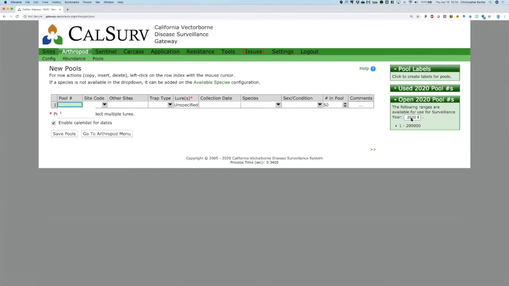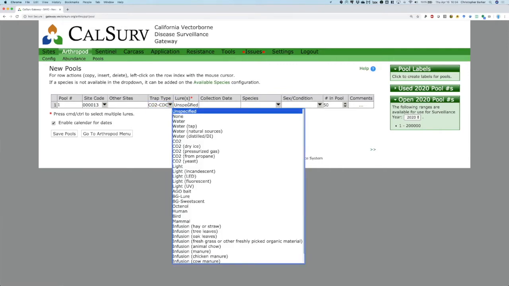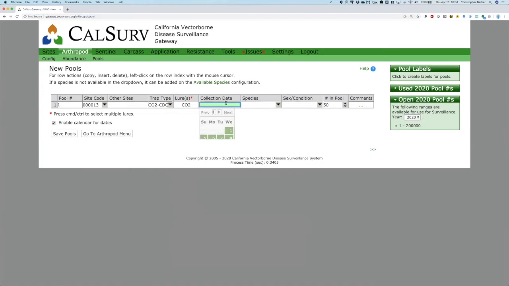So just like the surveillance sites, I can see over here, what are my available pool numbers? So they're normally, in most states, assumed to start with 1 at the start of the year. You can enter what site code they're associated with. So here's your whole list of site codes. So I'll just pick one for this purpose. Trap types, again, that same list as before. Lures may or may not be specified for this. I'll just say CO2. And then collection date pops up with the calendar.